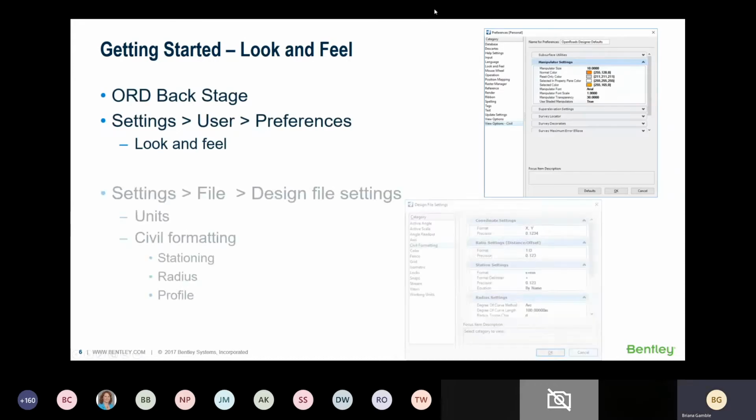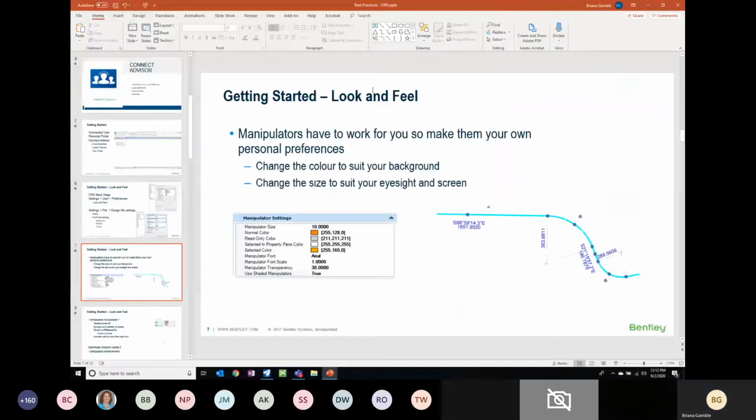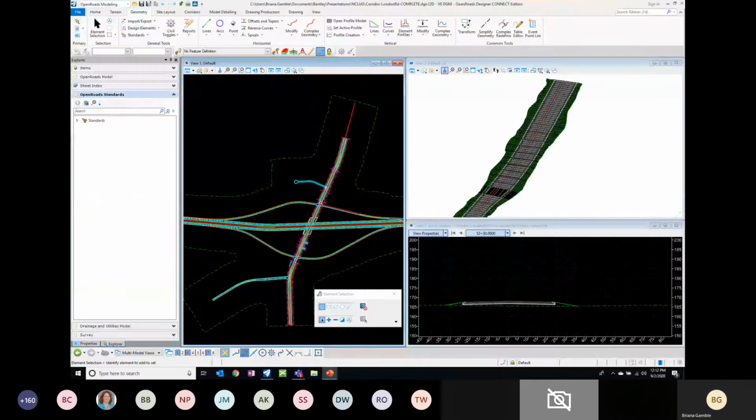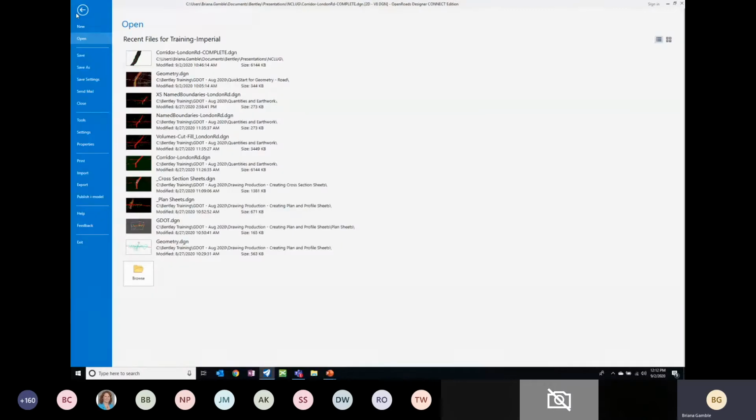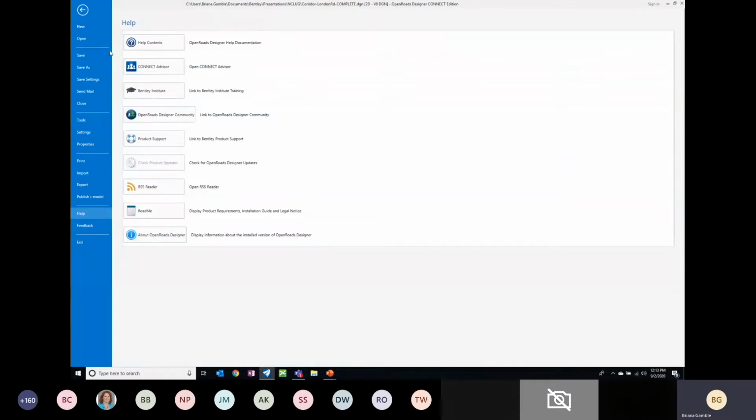So I'm going to slide my PowerPoint out of the way here, and I now have ORD open. I want to point to where you can find the Connect Advisor up here in this left-hand Quick Start menu. And if you come to File, it will take you to what we call the Backstage view of ORD. And you can come to the Help and find your Connect Advisor.